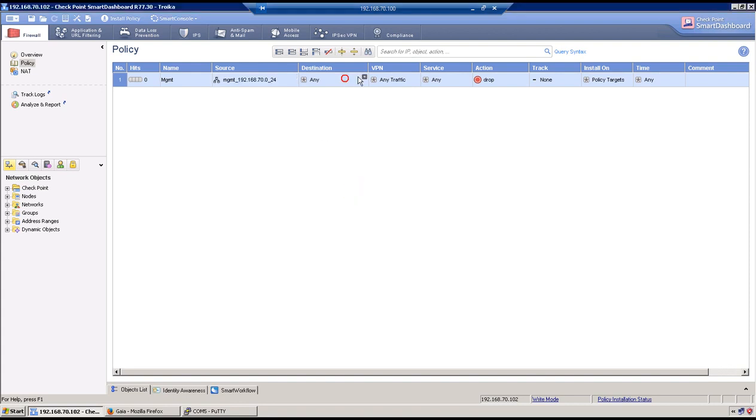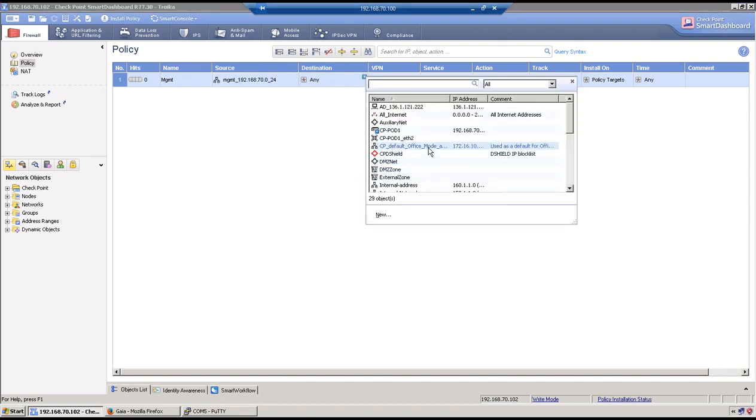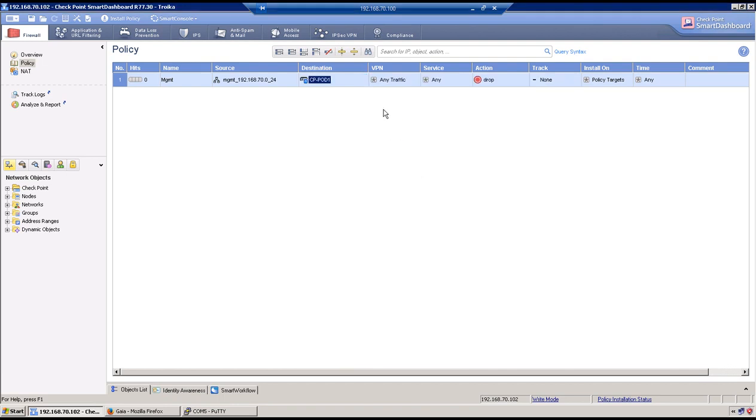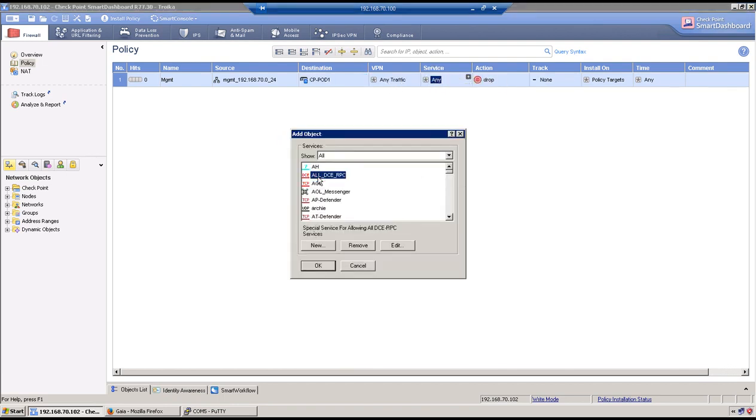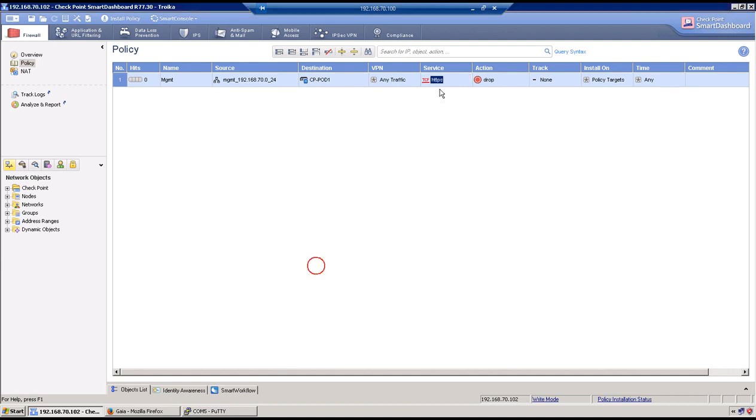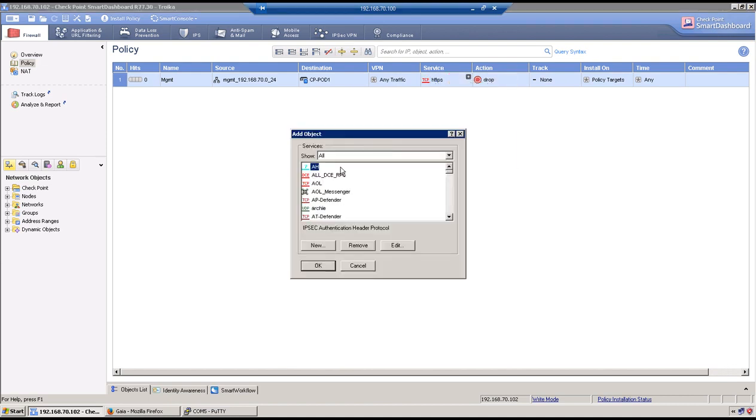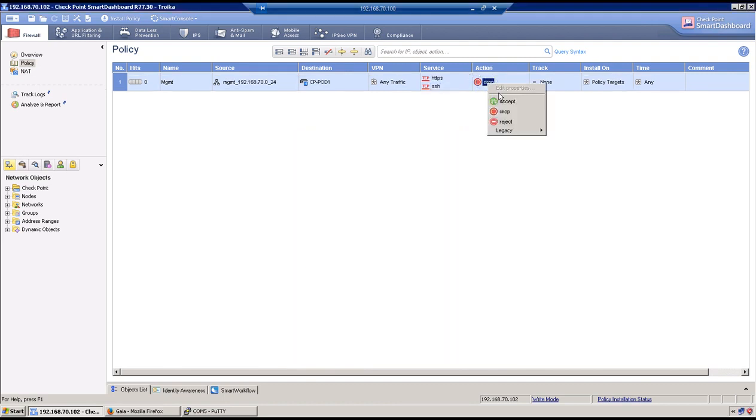Okay, so the destination should be the firewall object, which is CP port 1. Service should be HTTPS and SSH. And action is allow, logging enabled. So that's the first rule, which is the management rule.